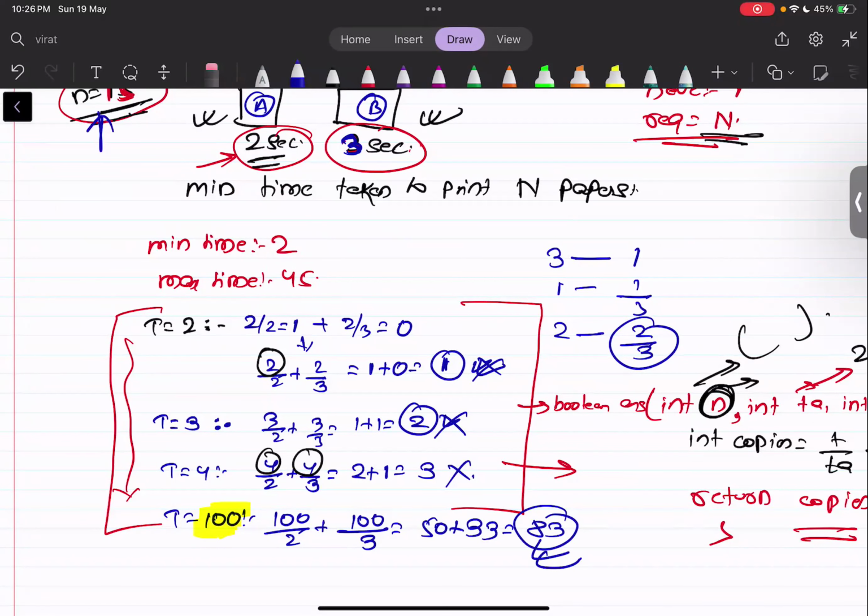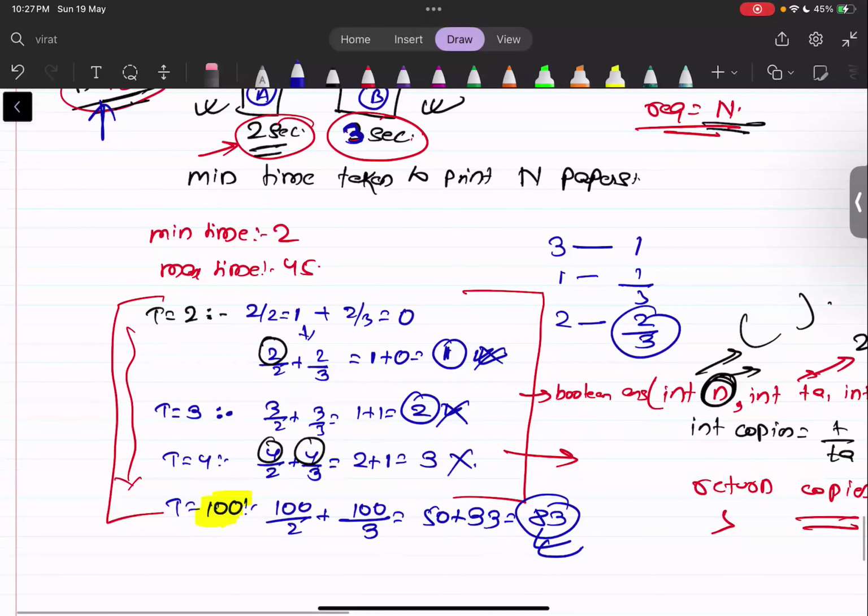Now this thing we have to minimize. This thing we have to minimize, but our return statement is that at least n copies should be printed, right? But we need only n copies. No, just for this, I am saying that.